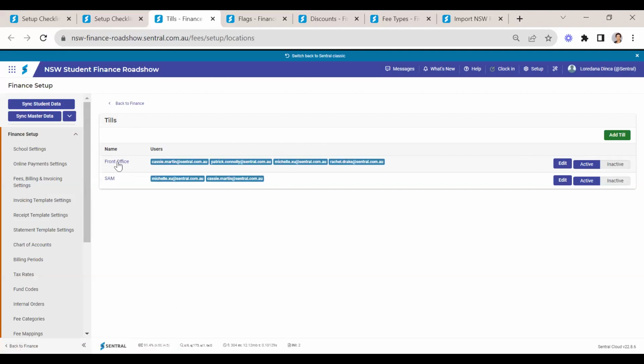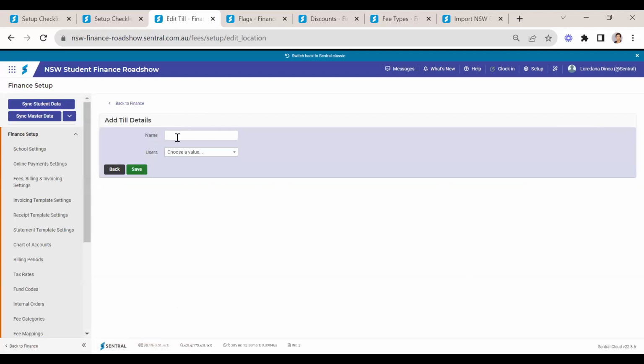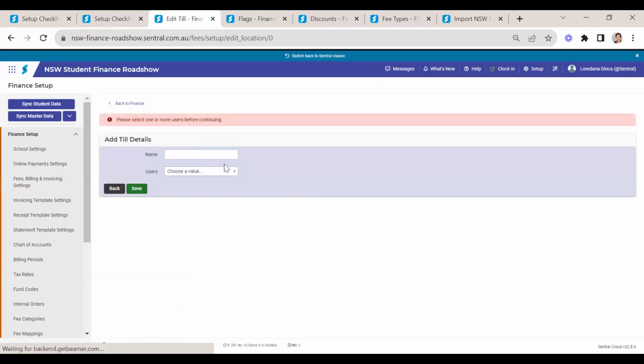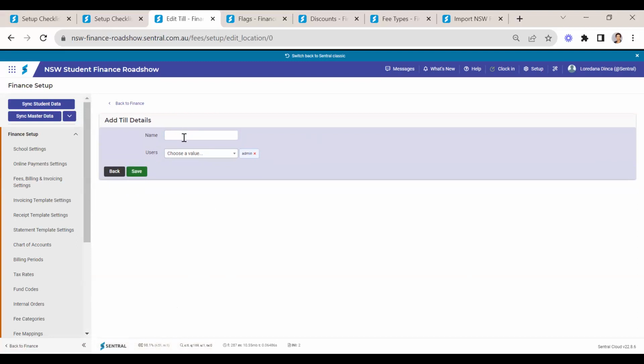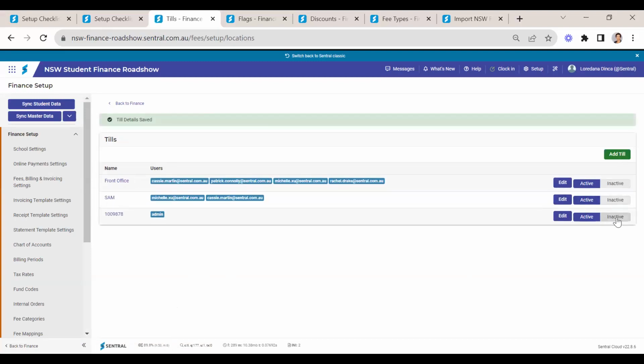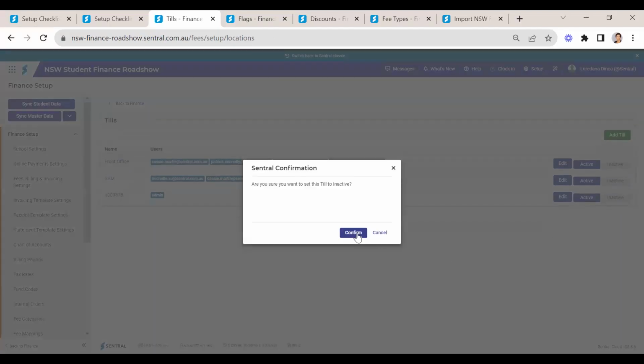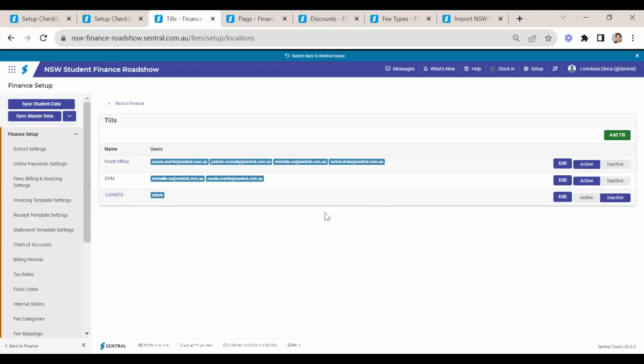So if I don't want to have, let's say I have here another till, they usually have a number. If that number is not something that I use currently, then all you have to do is just make sure that you turn that inactive. So inactivate any of the tills you're not using, keep the ones you're using.